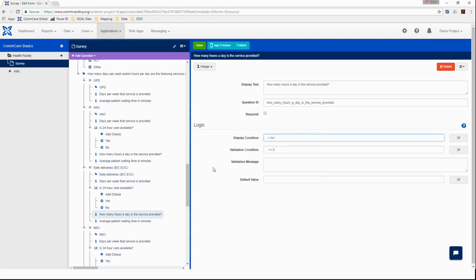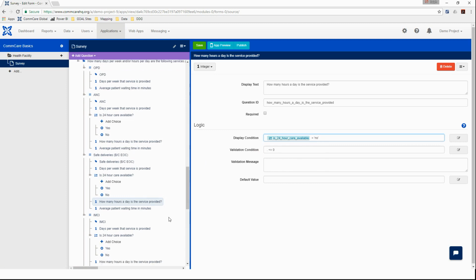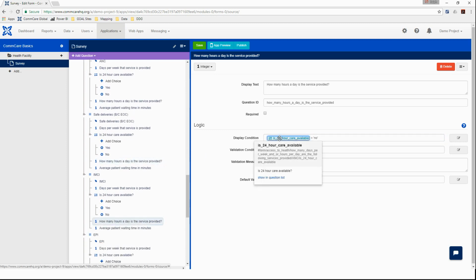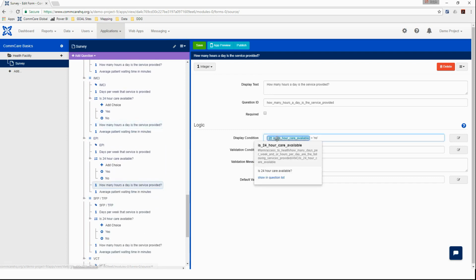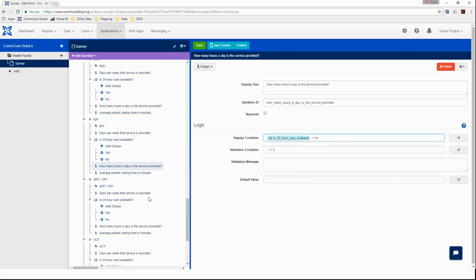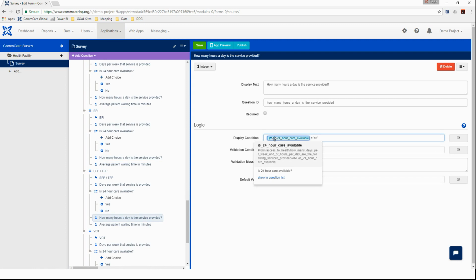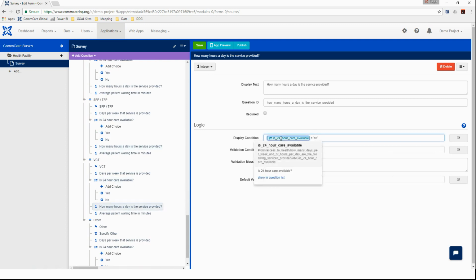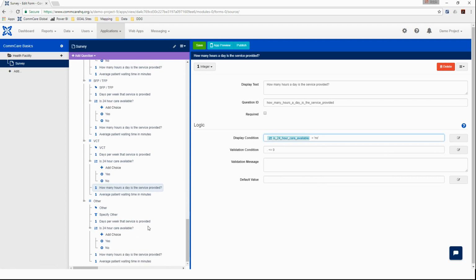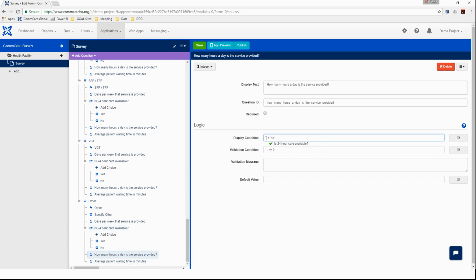So I'm going to select the question and then drag in the correct one. So same for IMCI. Here, this is not the correct question because it's still referencing A and C. I want the is 24-hour care available in IMCI. Same for this one. And finally, other. Okay, great. So I'm going to save and publish again, and let's go for take 2 of our test.